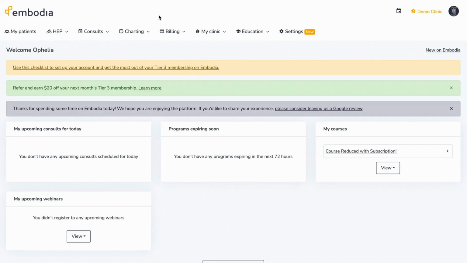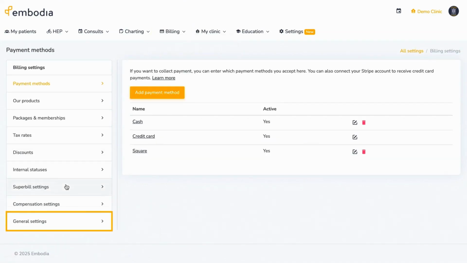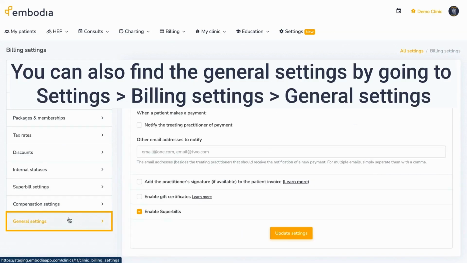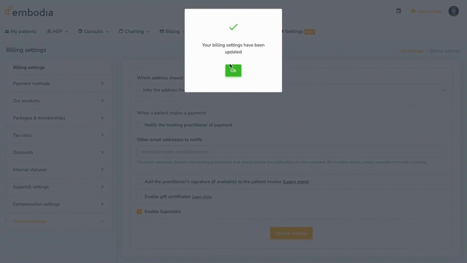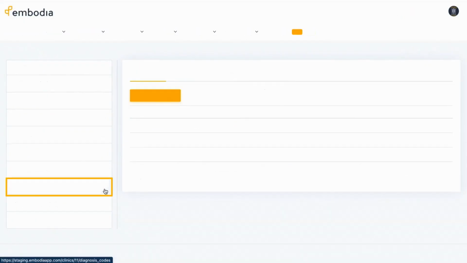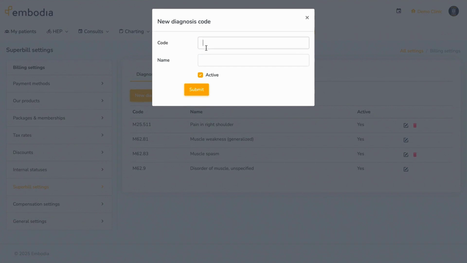To enable this feature, navigate to Billing, Settings, General Settings. Check the Enable Superbills checkbox and update your settings. Once the Superbills feature has been enabled on your account, you can start setting up your diagnosis codes and procedure codes in the Superbills settings.